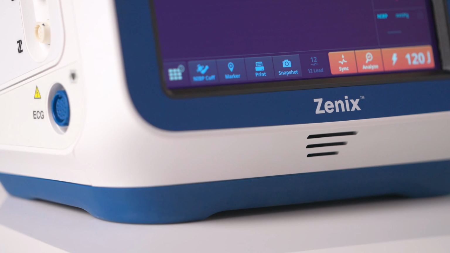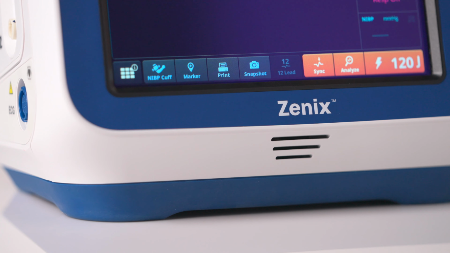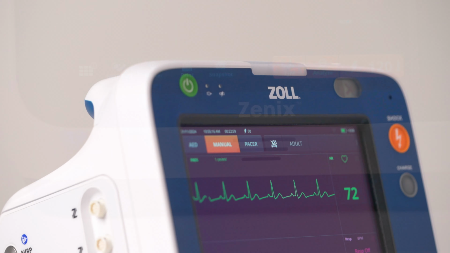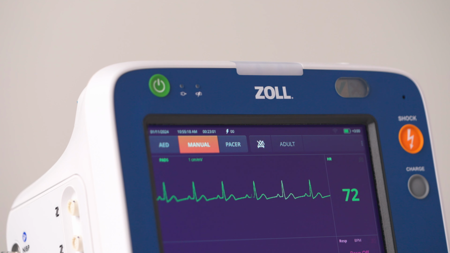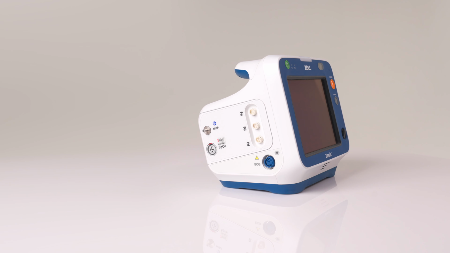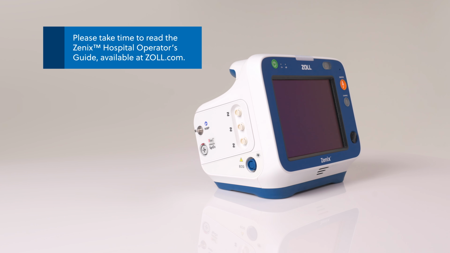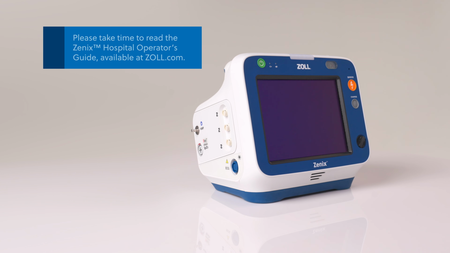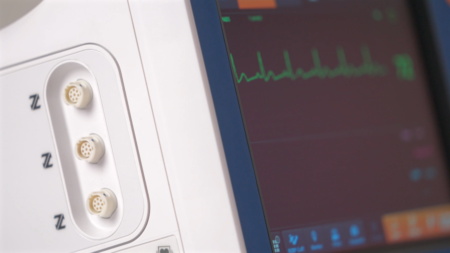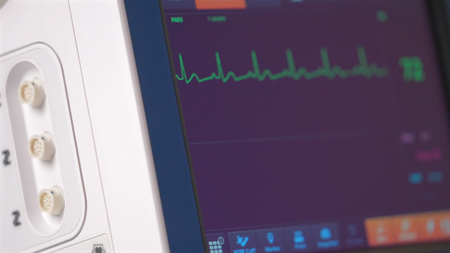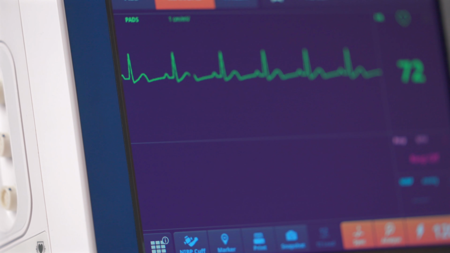This series provides detailed information about the Zenix defibrillator monitor and its functionality. These videos serve as an additional resource to formal training. Please take time to read the operator's guide available online at ZOLL.com. Obtain formal training from an appropriate authority before using Zenix for patient care.